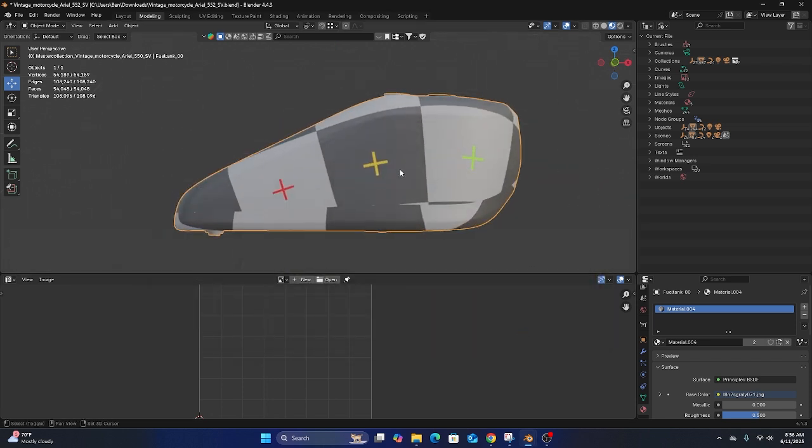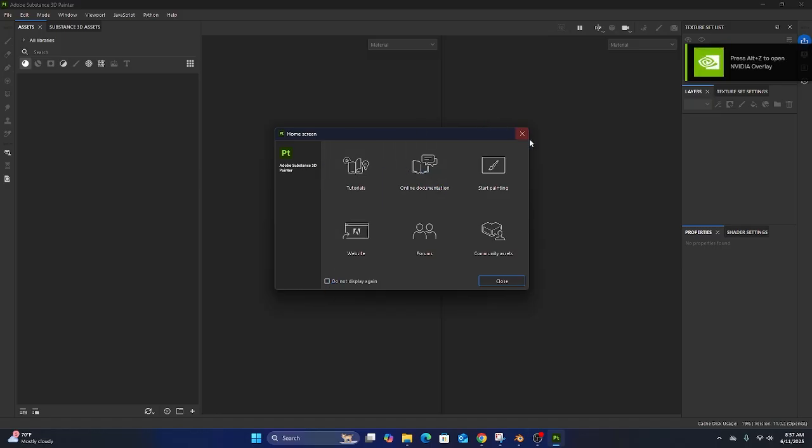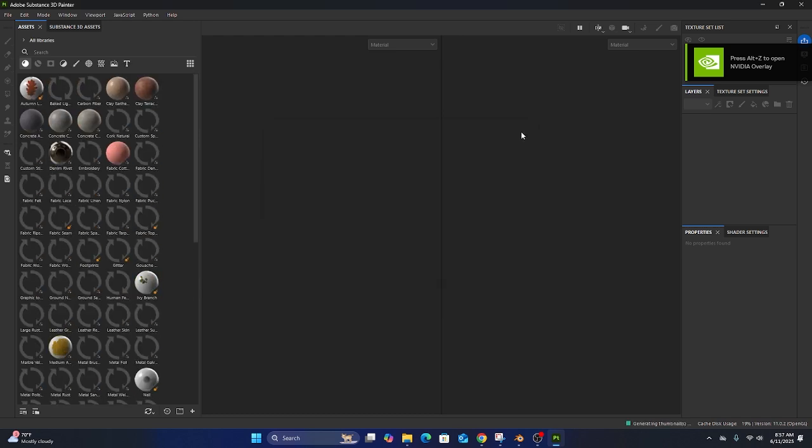Okay, so once we have that figured out, we just need to open up Substance Painter. Let's let this load, I guess. Okay, so we have a couple splash screens. We can exit out of that guy.